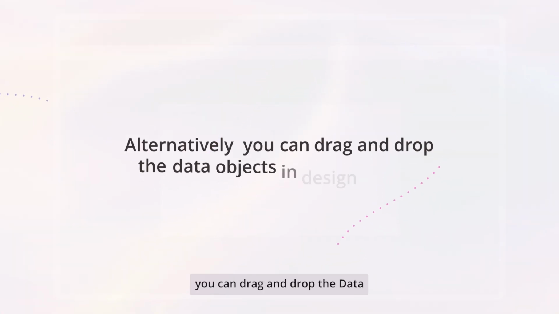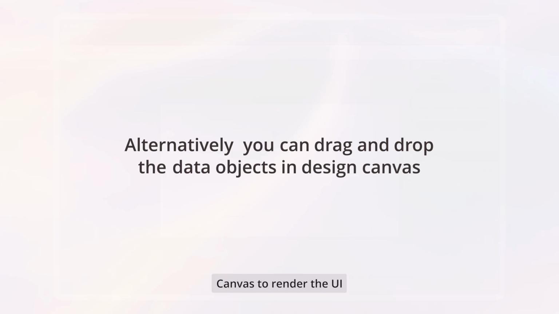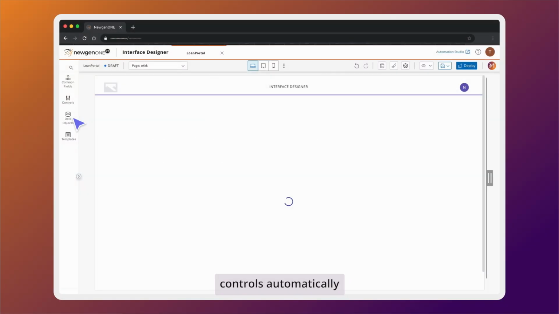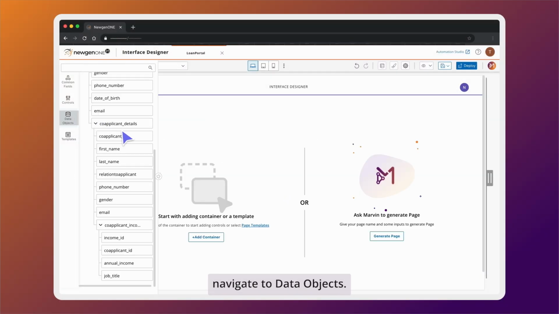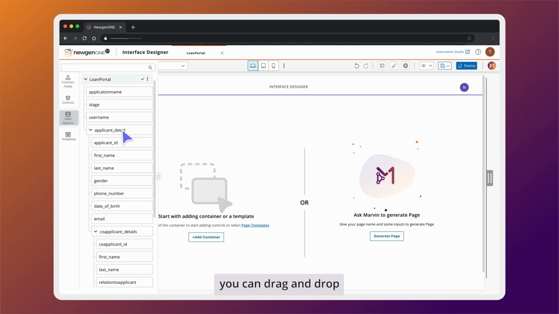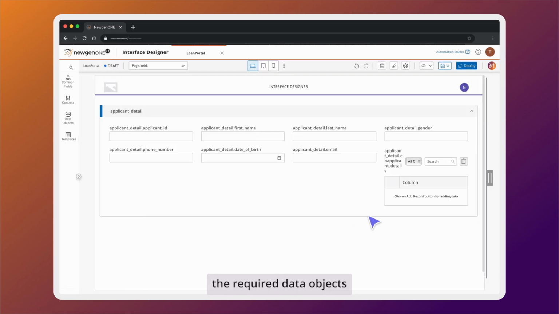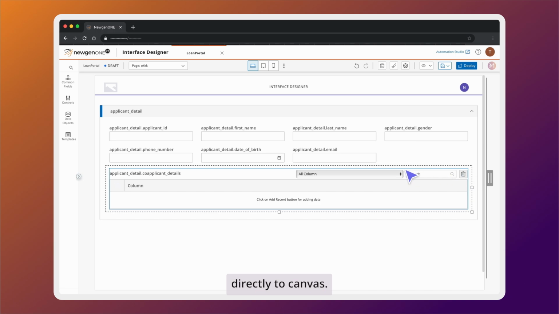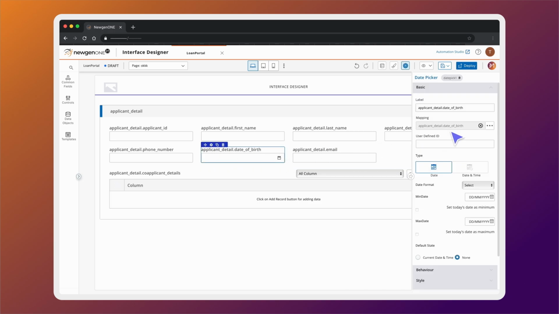Alternatively, you can drag and drop the data objects in Design Canvas to render the UI controls automatically. Navigate to Data Objects. From here, you can drag and drop the required data objects directly to Canvas. So here, the UI controls have been rendered and mapped.